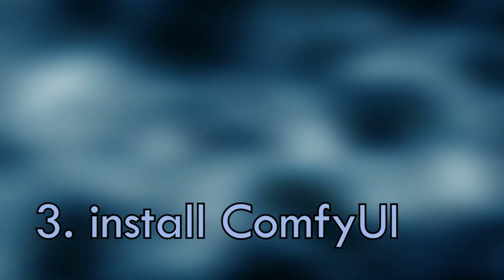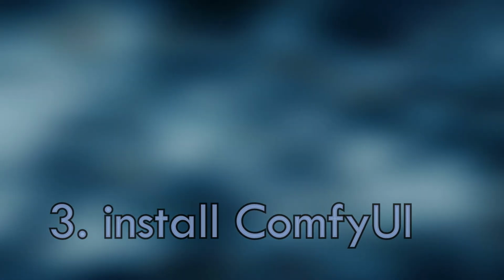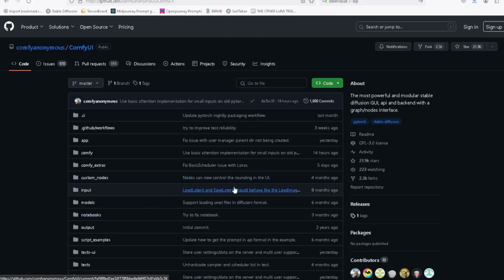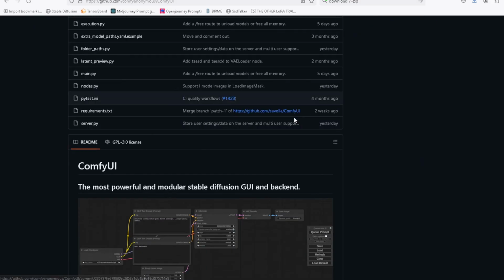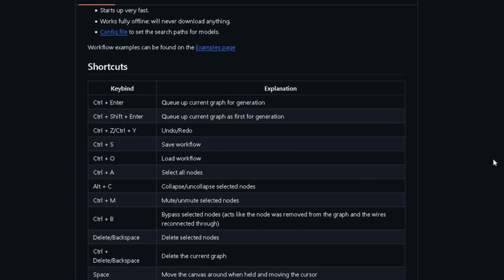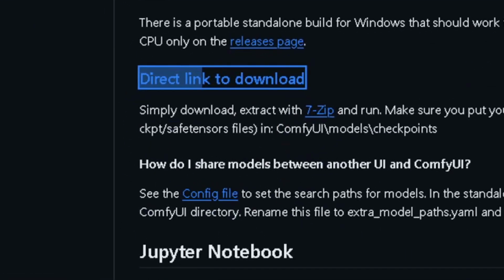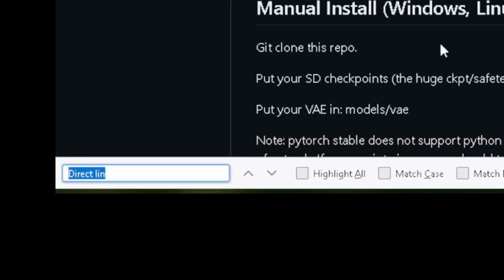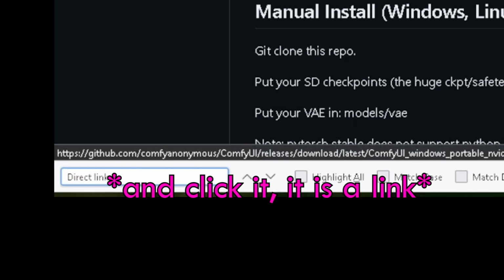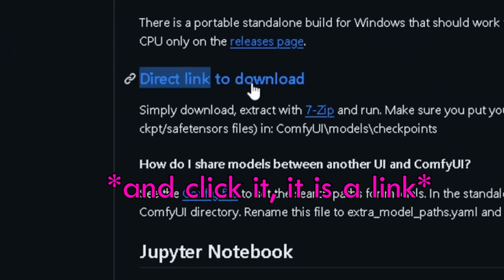Now we are going to download and install ComfyUI. This is the GitHub repo for ComfyUI. You don't want to hit code and copy like other stuff you get off of GitHub. Scroll all the way down until you find direct link download. Or you can hit Control F, which brings up the search box in your browser. It'll be on the bottom left for Firefox or up here for Chrome-based browsers. And then hit enter until it's highlighted.